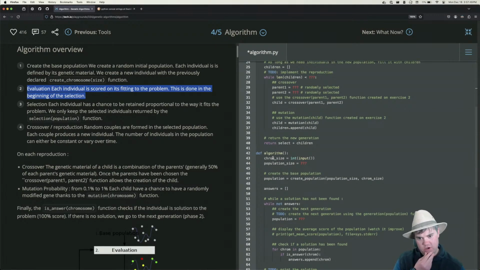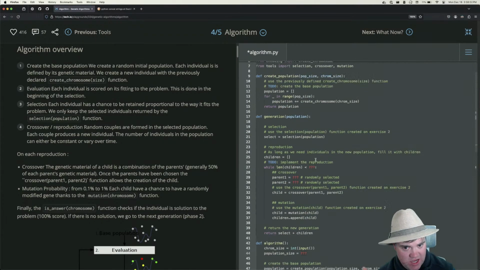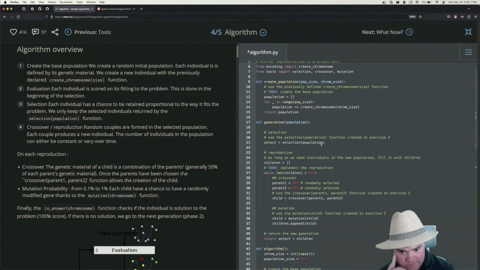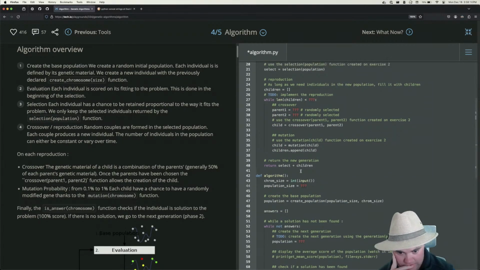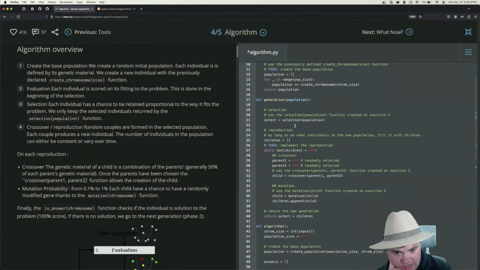Here's our algorithm. So our chromosome size and input. So wait, this is like coming in from the command line. So we call it and we just tell it how many we're going to have. Our population size is just unknown. Do we just make this up? Okay, I guess we'll go down to this one.